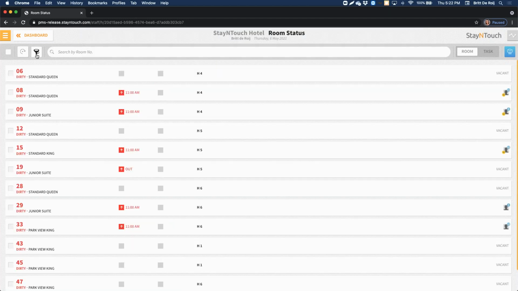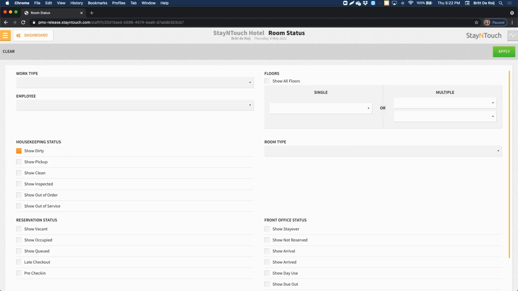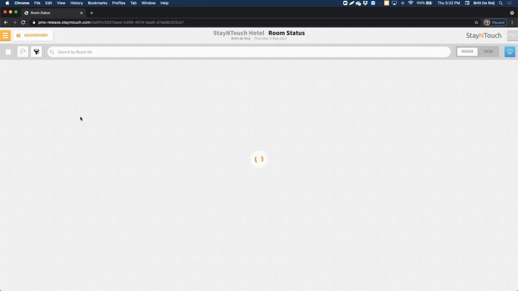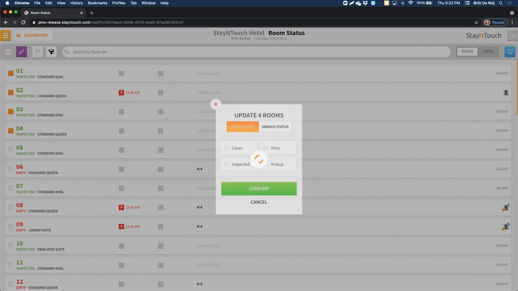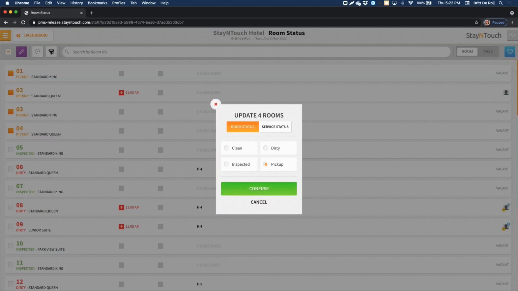If I change the filters here, so I'm just going to remove the filter so all rooms are visible, I'll be able to actually select multiple rooms to which the purple pencil will appear, and I'll be able to change all of these rooms right away into, let's say, pickup status and then confirm.